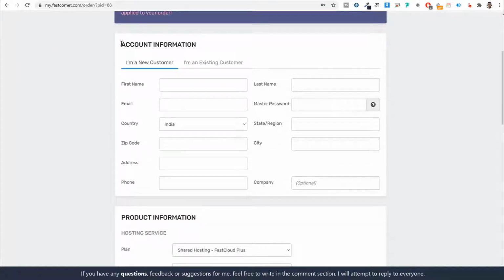Here you just have to enter your basic information. Under account information, enter your first name, last name, your email address, and you have to set a master password. This password will be very useful, so set some master password for yourself. You have to enter your address, phone number, all these basic details. Whatever email address and master password you set in over here will become your login credentials.